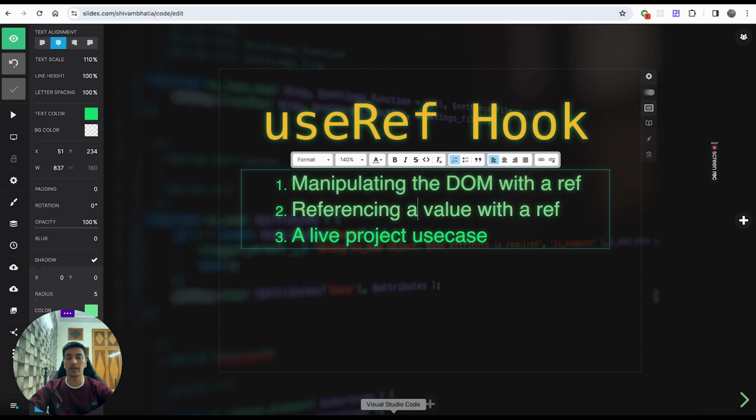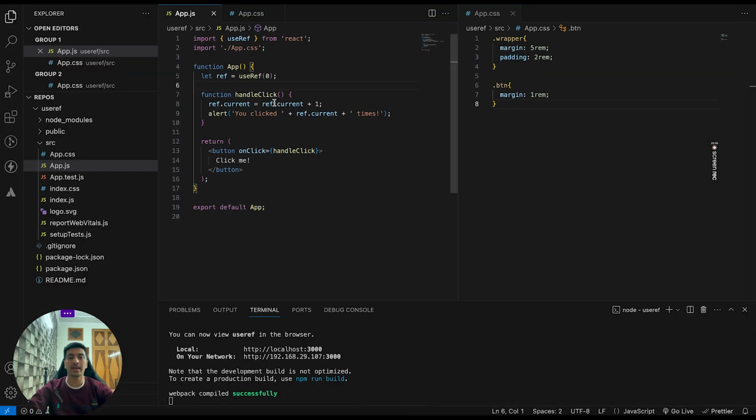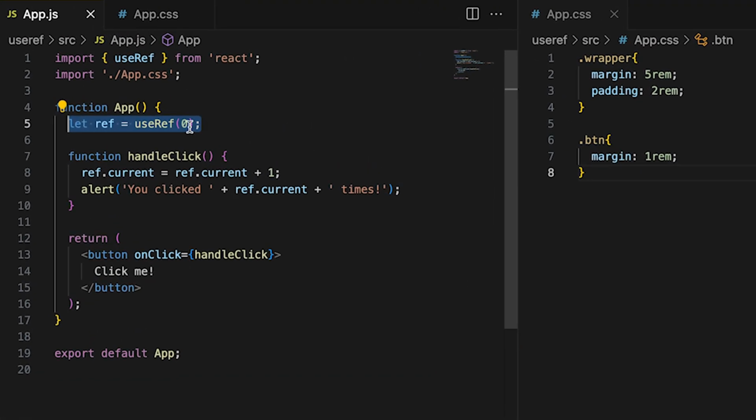Let me show you with an example. So here is an example. We are storing this value. Currently the initial value is 0. On the click of this button, this handle click will run. You see here that on every click we are updating this value by +1. We are referencing this value ref.current and we are updating it to +1.